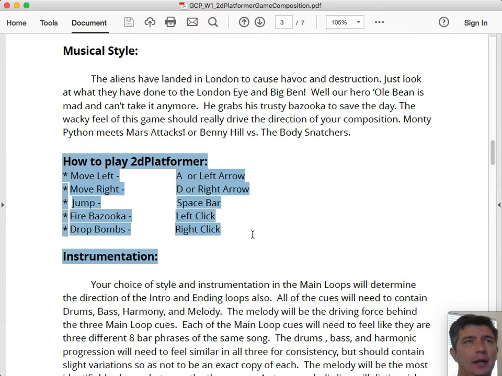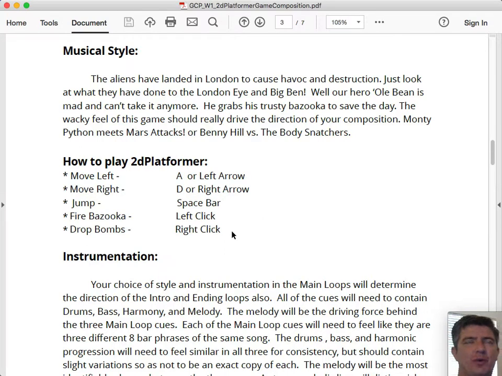How to play? Hopefully it should be pretty straightforward to control. You can use the arrow keys on your computer, or if you're familiar with PC gaming, W, A, S, and D, the directional keys. Spacebar will jump. Left click will fire the weapon. Right click drops bombs. There's a bomb pickup, like a parachute thing that comes from the sky. You pick that up and you can drop some bombs.